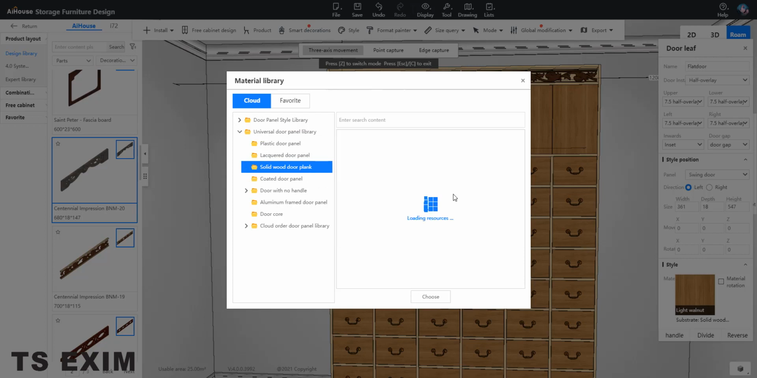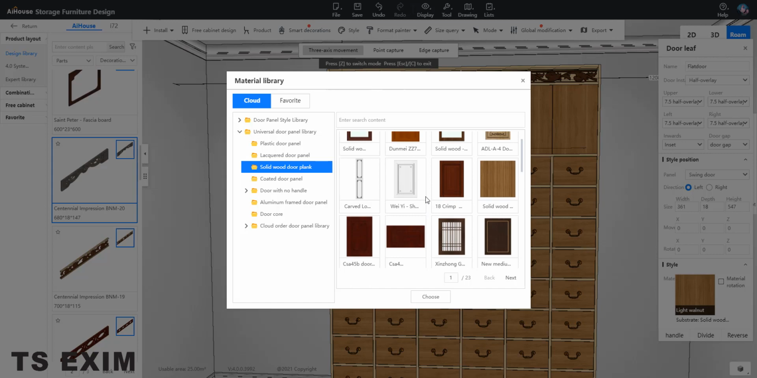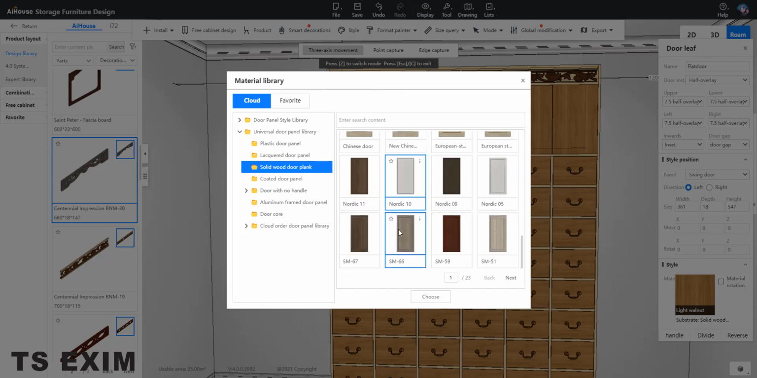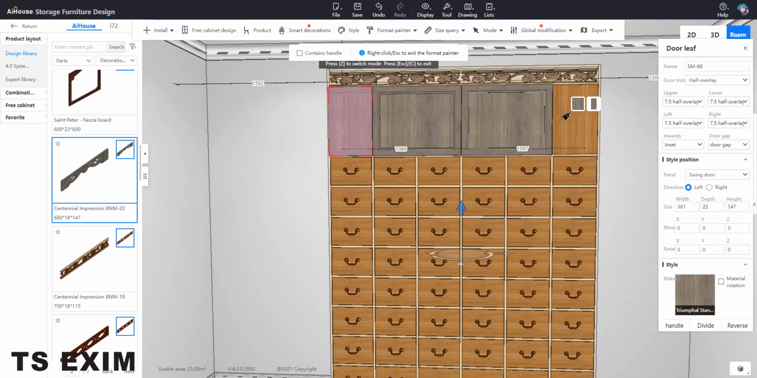Okay, solid wood door plank. Here, let me find the pattern. This one, SM66. Okay, select. Okay, here, format printer. Okay, select this 4, 3.